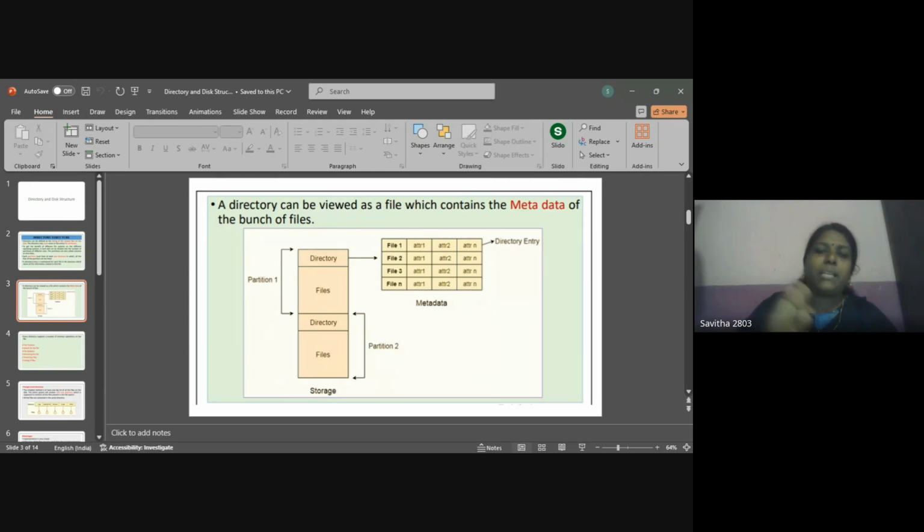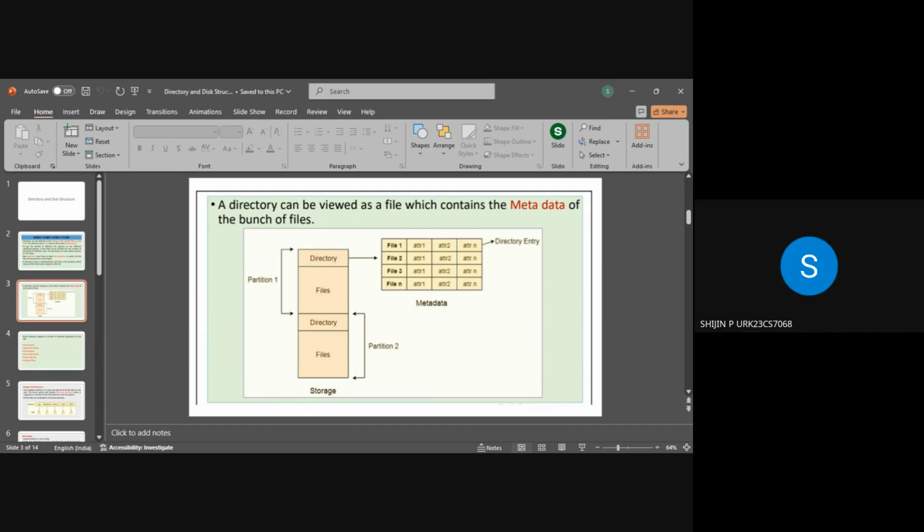Metadata information means it contains different attributes regarding the files. Metadata means the data about the data. So the type, the size, and the core information related to the file directory will be saved inside the partition. So a disk contains many partitions, and each partition contains files.